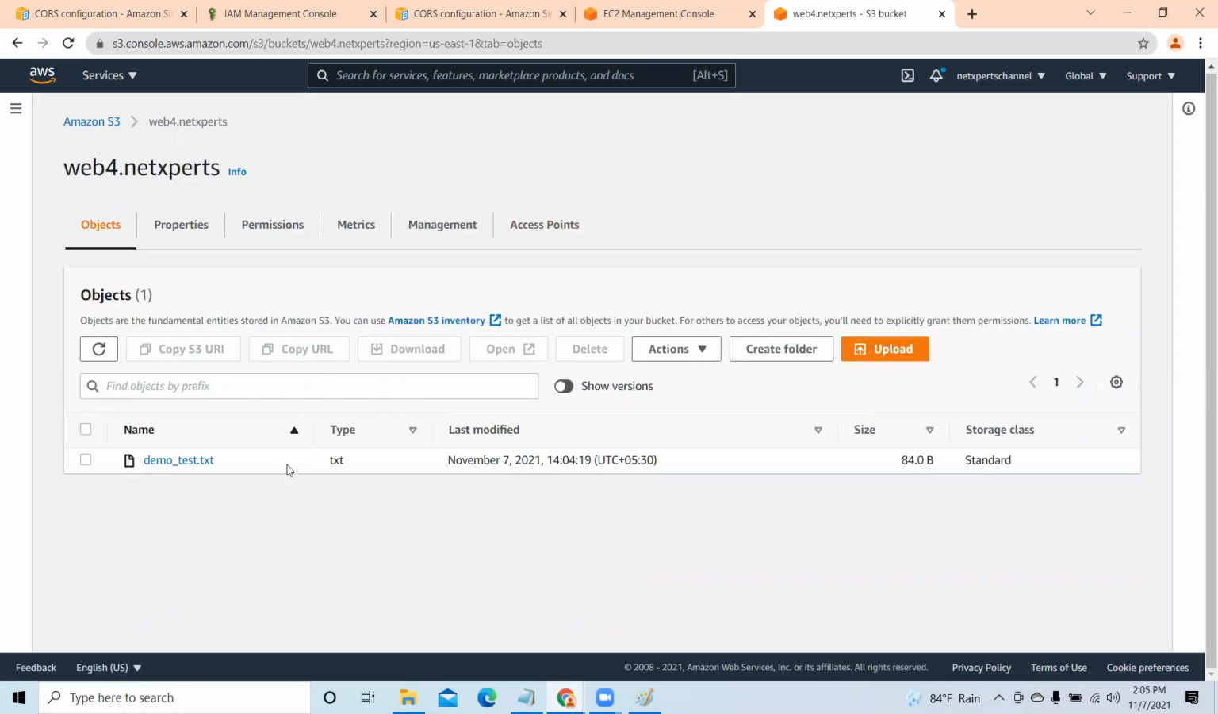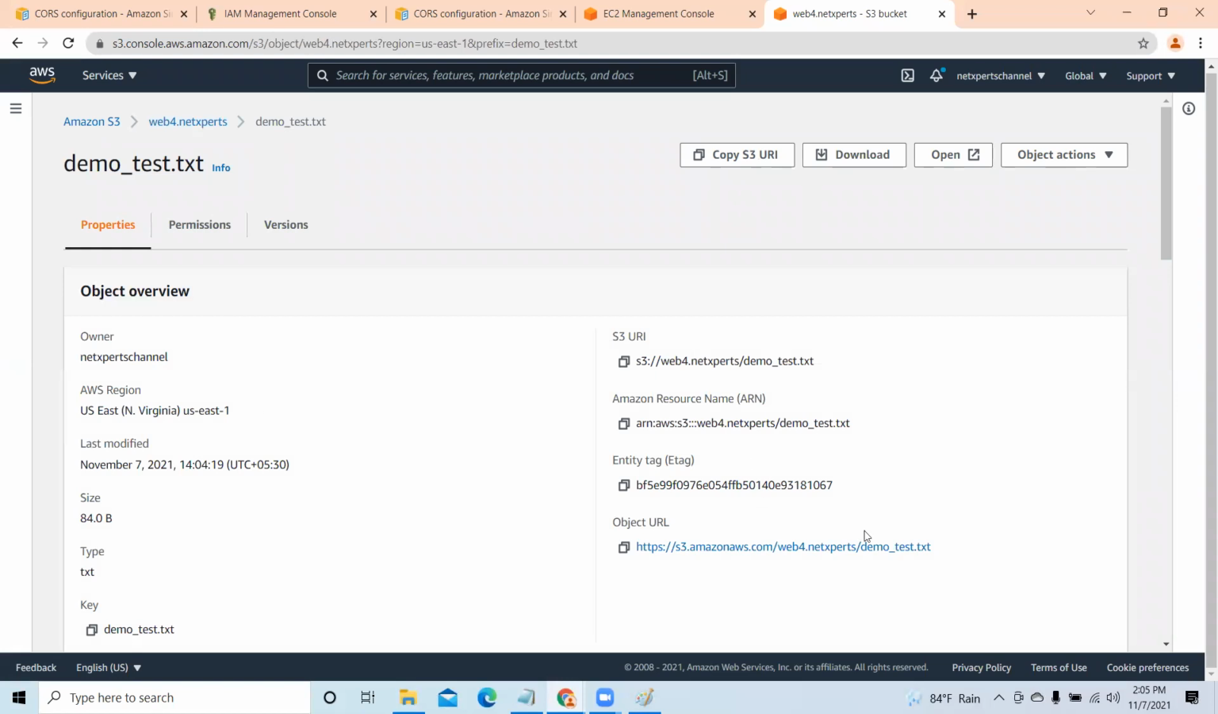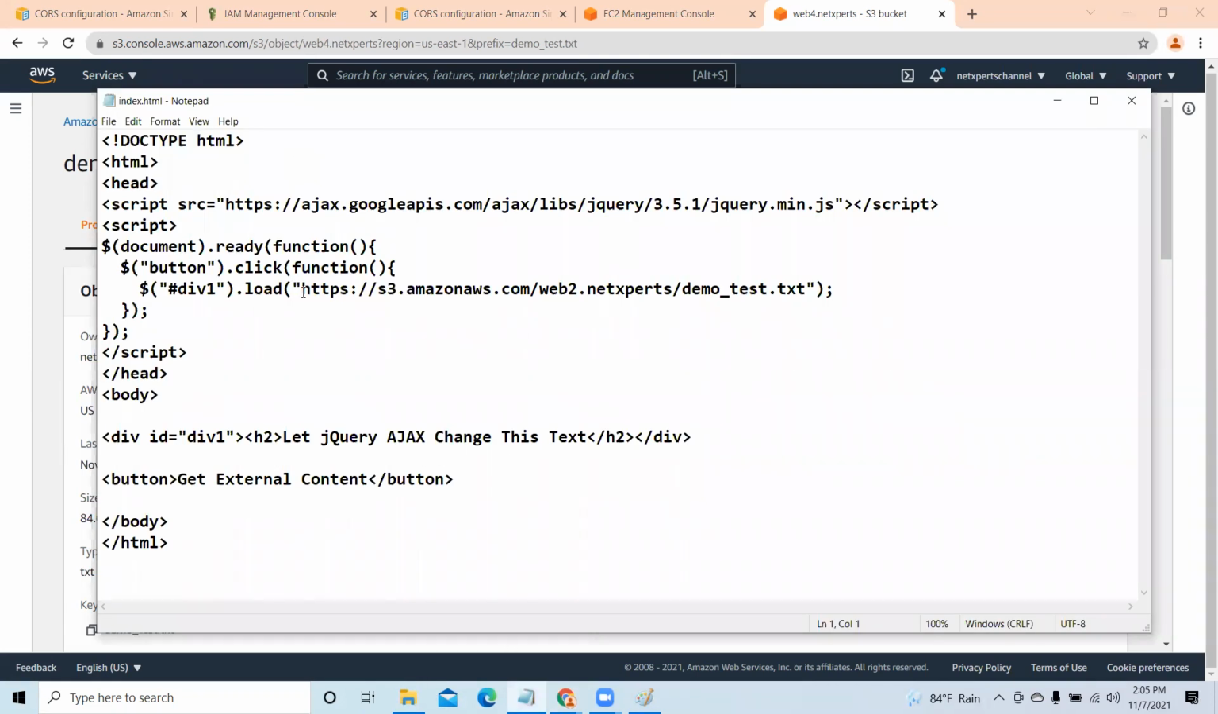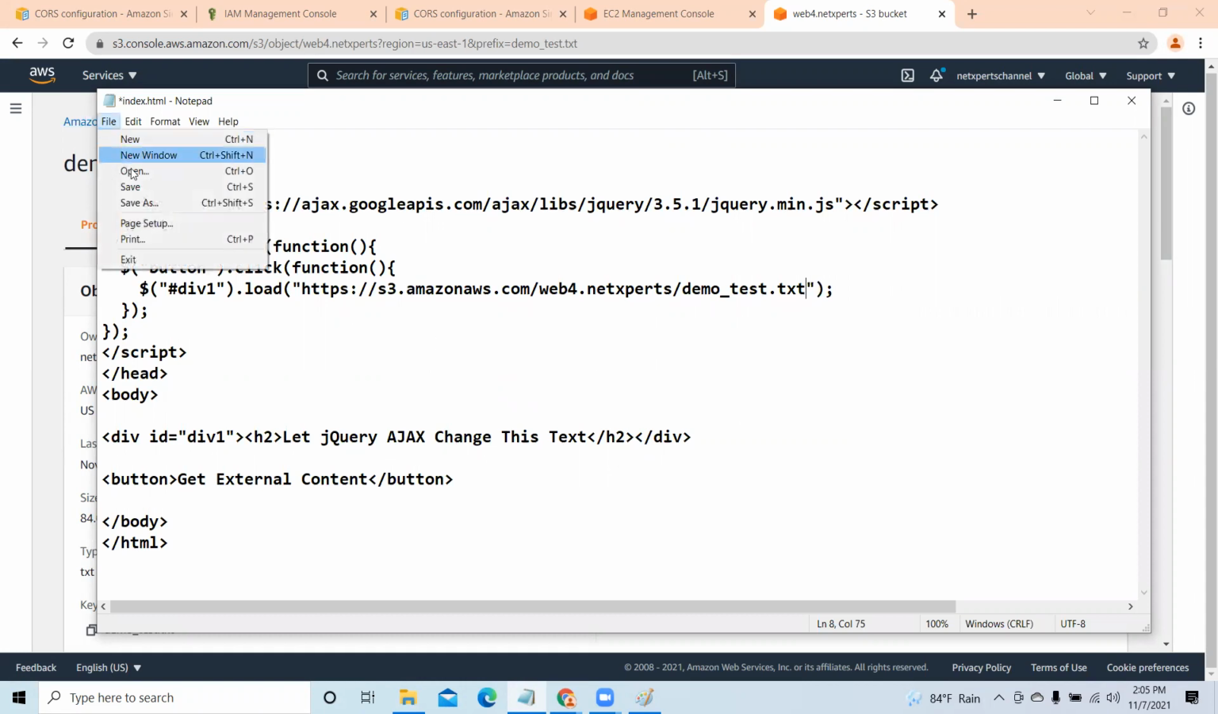Right. So now this one is public. Anyone can access. Let's see the URL first here. Just copy the URL. Right. Let me open the HTML coding. Just paste that URL here, and save it.